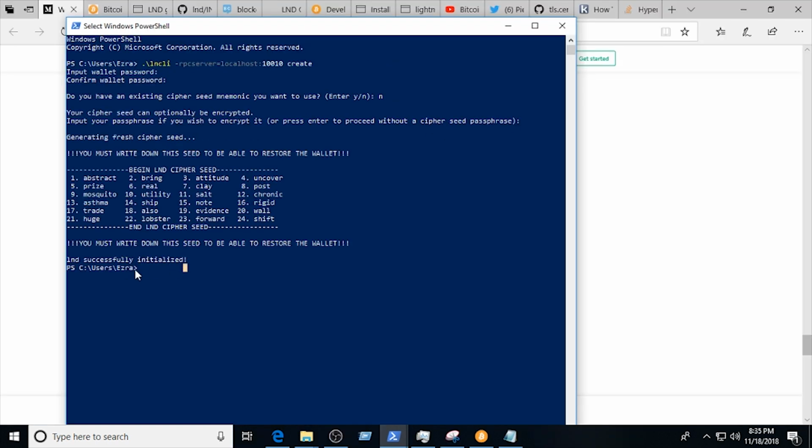And this is what your 24-word phrase looks like. Don't show this to anyone. Write it down on a piece of paper. Keep it safe in a dry location that nobody's going to find it, because if they have access to these 24 words, they have access to all of the money that's in your Lightning node. So be sure to keep it in a safe spot.